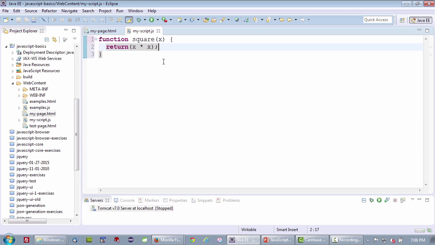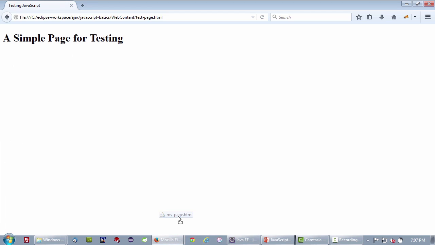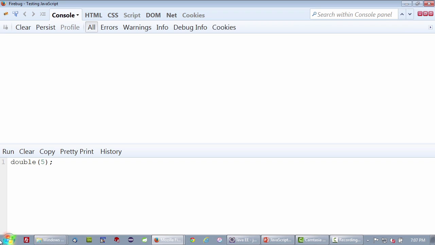I save that file. And then I go to the HTML file, not the JavaScript file, the HTML file. And I bring it up in a browser. Then I launch Firebug. And now in Firebug, the JavaScript file has already been loaded. So if I did things properly, I can now call square of 5 and get 25.